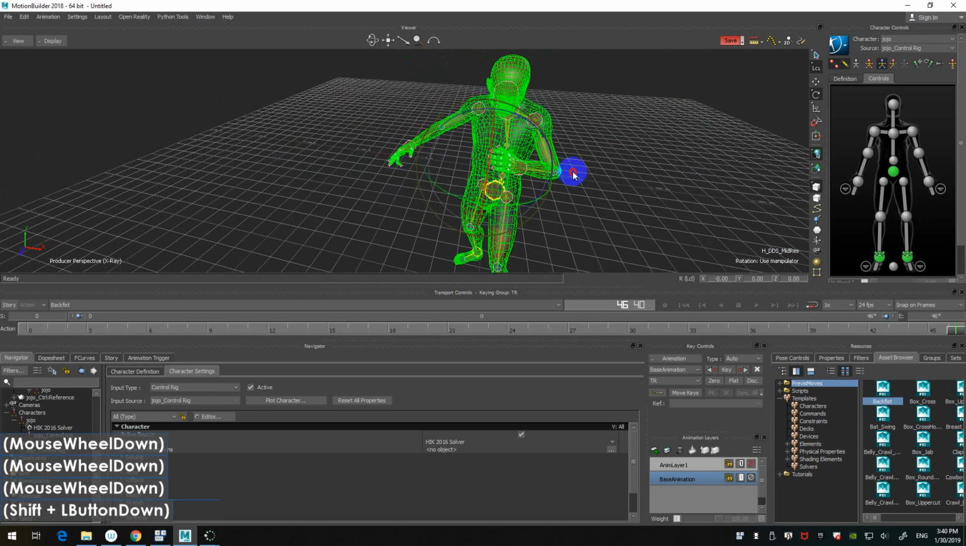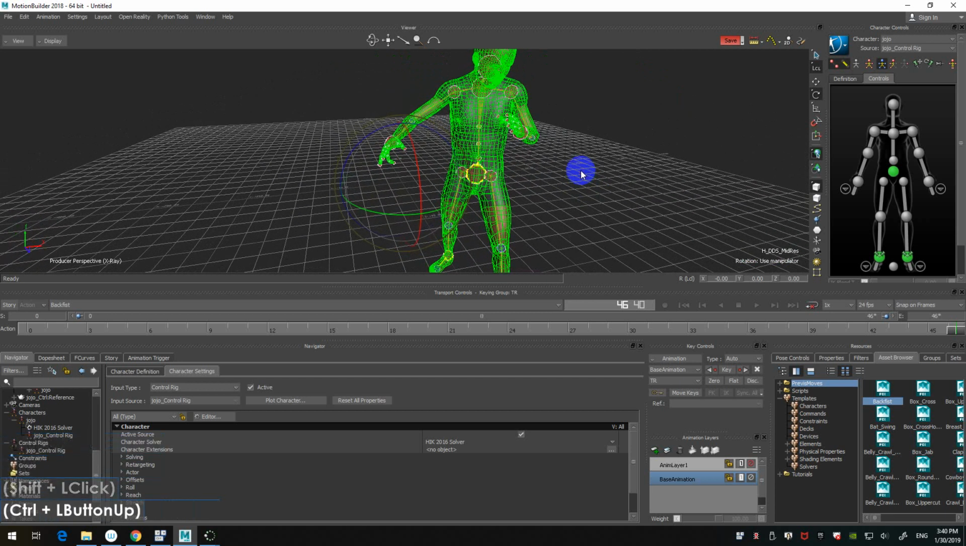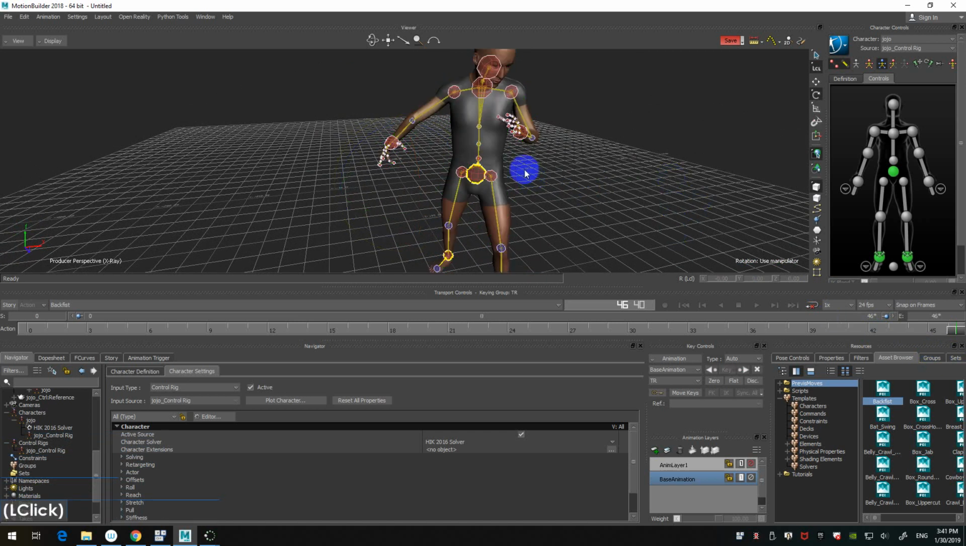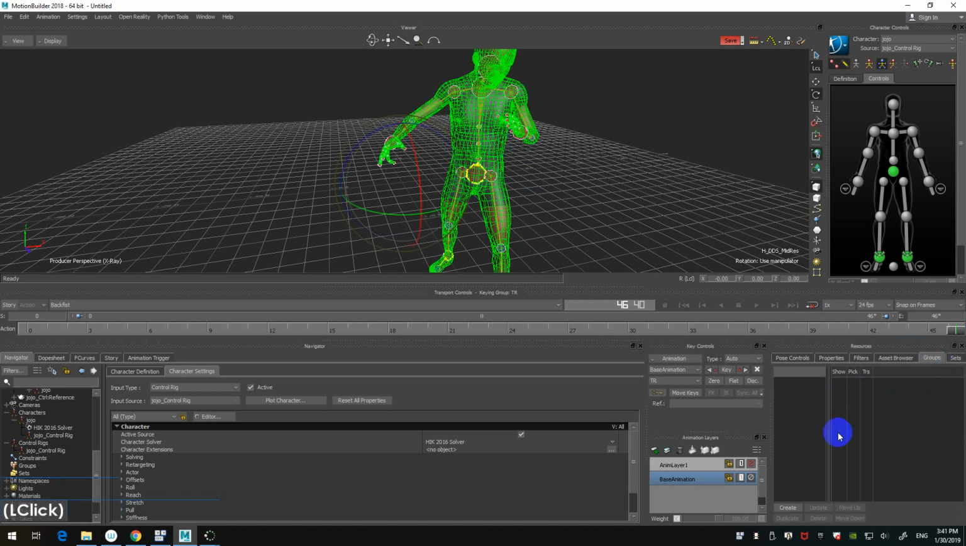Okay, so picking the mesh also can be sometimes very tricky. So I'm going to show you a little trick. You can actually freeze, like in Maya, you can freeze the mesh so you don't always pick it by mistake, because you're not animating the mesh, you're animating the control rig. So if you select the mesh, you go in groups and you click create. Now you just created sort of a layer or a selection set of that thing you just selected, which is the mesh.